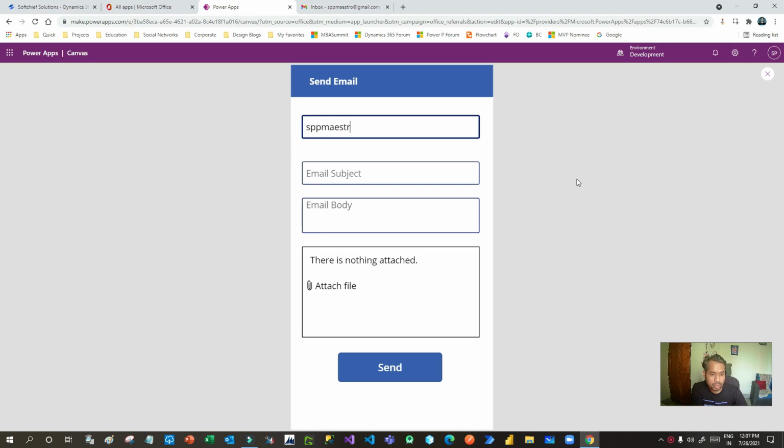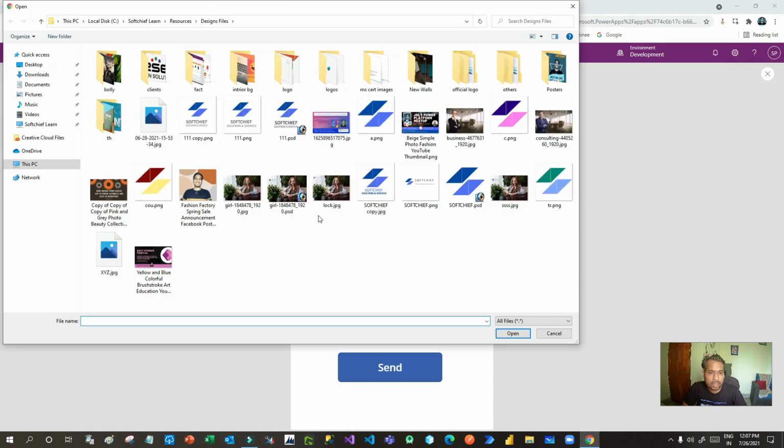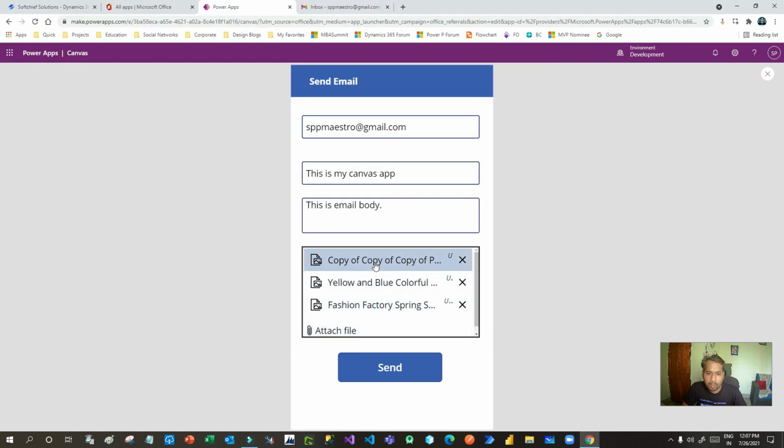I'm just giving my email ID here and the subject, let's say this is my Canvas app, and here is the email body. So this is email body, for example. And in the attach file, click on attach file. It will ask you to insert some files. So I have attached 3 files, and I can click on send.